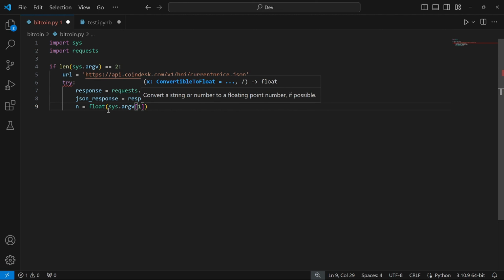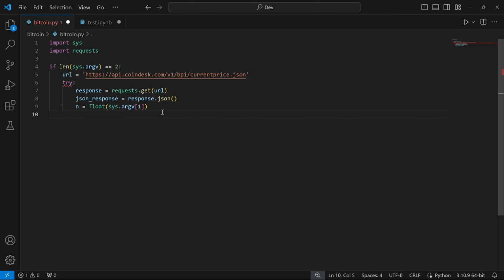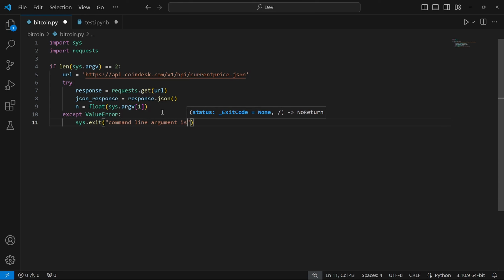And so that settles it for the try block. Like I just mentioned, this line of code could fail with a ValueError, so we're going to catch this in our except block. I'm going to type except ValueError. We're told to sys.exit with the message "Command line argument is not a number".